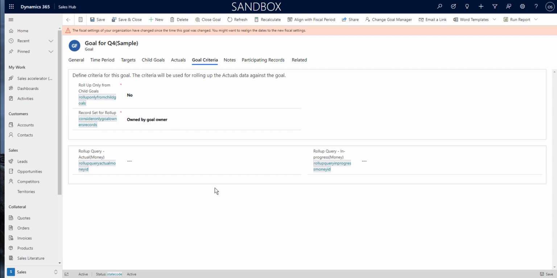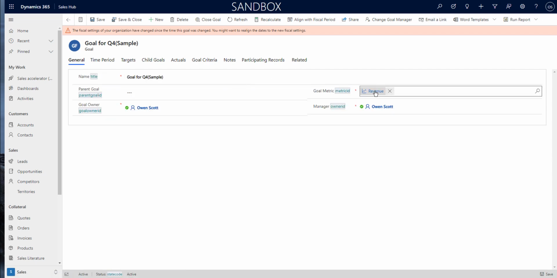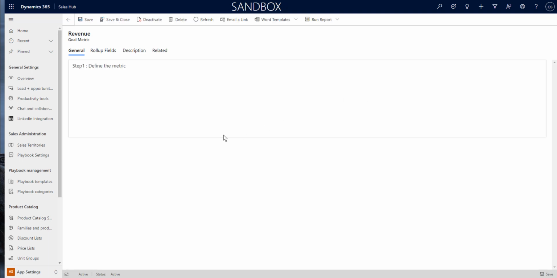That's important. Now, one thing that you'll notice is that the roll-up query for the actual money for this particular goal is not set. Neither is the in-progress money set. So you might wonder, well, wait a minute, if there's no query set, then how does the system know what to roll up? And that's where it's sometimes difficult to catch that. You want to go back to the general, and you want to look at the goal metric. And we'll go back and look at that a little closer.